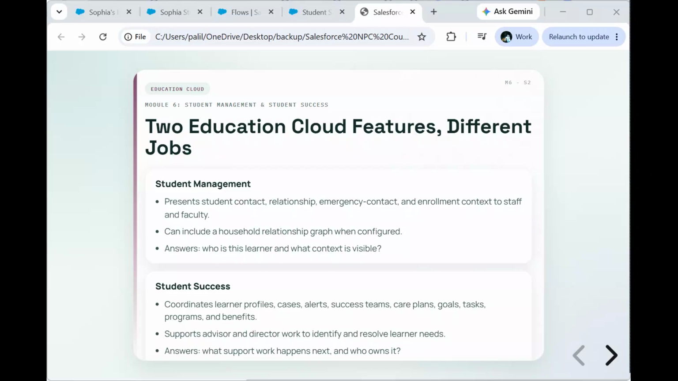Keep this boundary explicit throughout this particular module. A learner profile is a consolidated, actionable view for an advisor, but a record alert is tied to a case. A care plan is a staff-led support plan associated with a case and a participant. An action plan is a separate capability that can be managed through the learner experience.